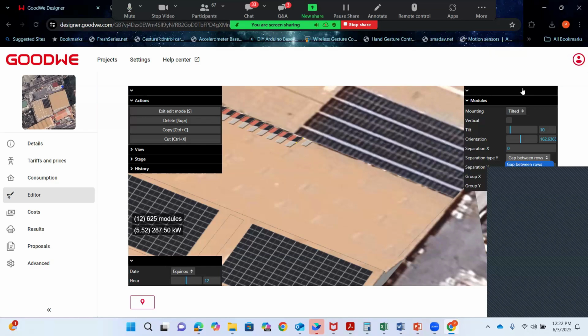Okay. Question from Edwin. Does GoodWe offer a remote cloud management app?